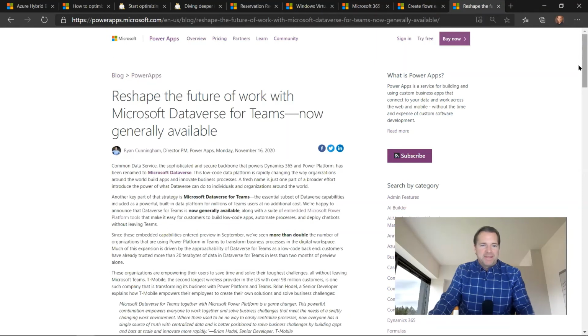And last but not least, there's an announcement here regarding Microsoft Dataverse. This is really two things. Number one, it's a renaming of the Common Data Services, which is the master database, if you will, within the Microsoft Power Platform, particularly for Power Apps. There's a renaming there called Microsoft Dataverse.